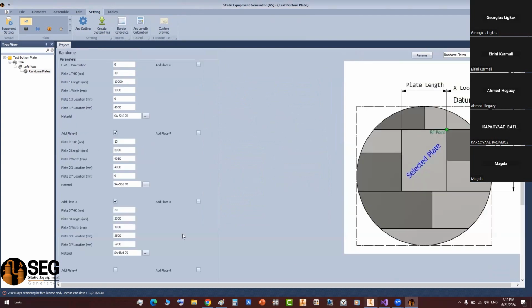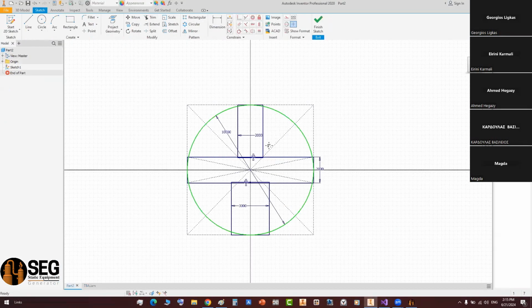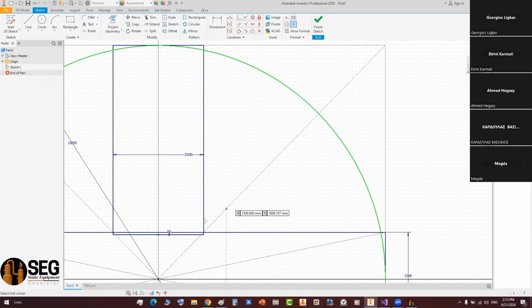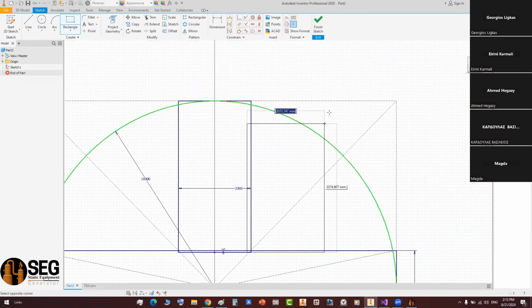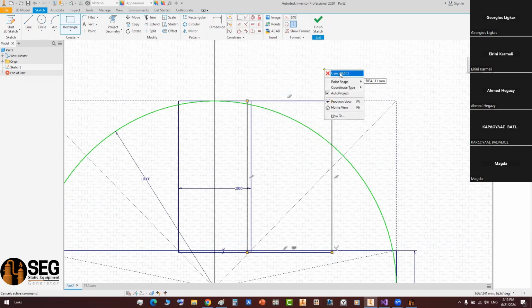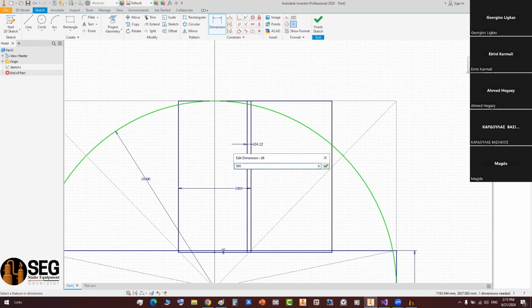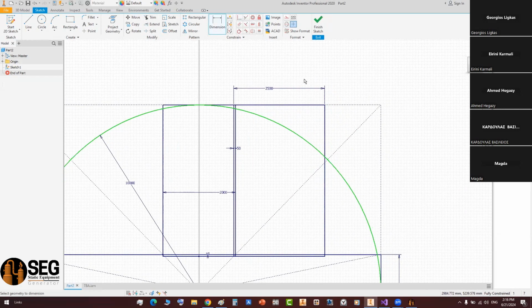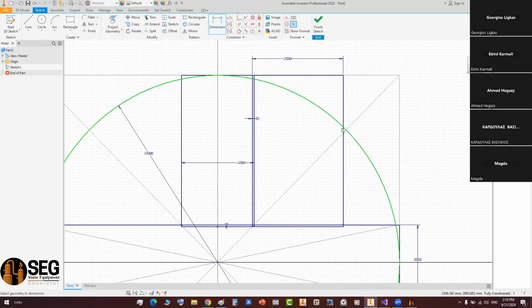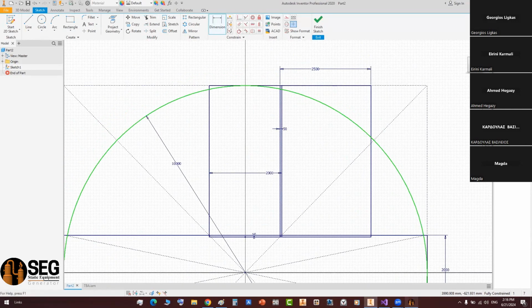Now let's add some other elements here. Let's add another plate like that, and make an overlap here with 50 millimeters. And make the width of this plate 250 millimeters. Now let's add this plate and define it.